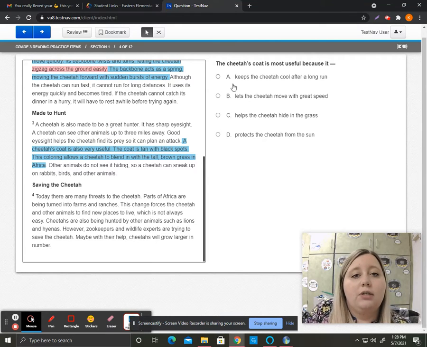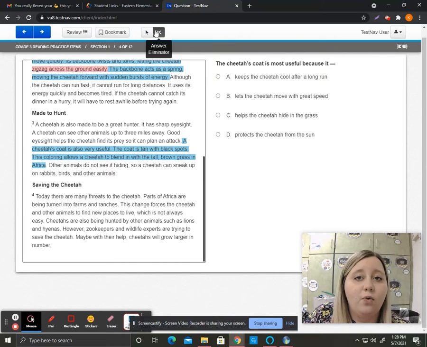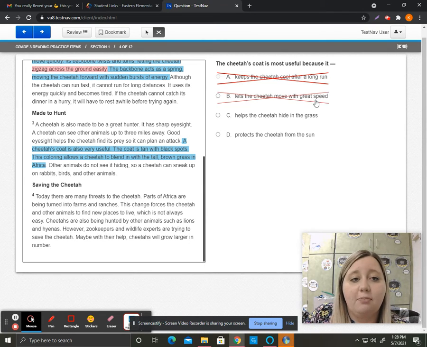Okay, so does the cheetah's coat keep the cheetah cool after a long run? No. If you wanted to, you could click the question eliminator and you can exit it out. Is the coat more useful because it lets the cheetah move with great speed? No. Again, I grab this answer eliminator from up here. If I'm ready to switch back to my pointer, I'll just switch back over.